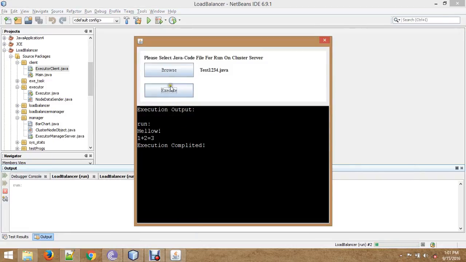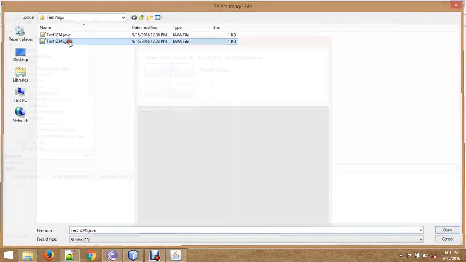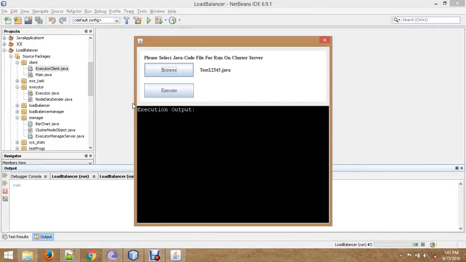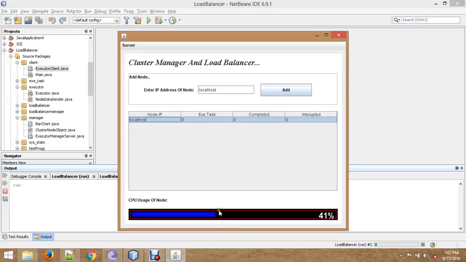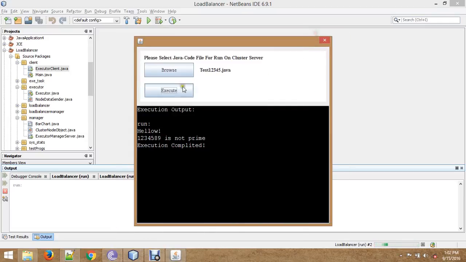Fine. Now we will take some other program. This will be somewhat lengthy because it is a prime number program, so it will take a little more time to execute. Say this is the output. While you are running the program, the load increases or decreases. Now this is how we can execute the code.